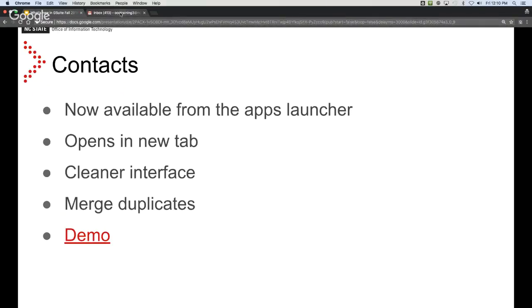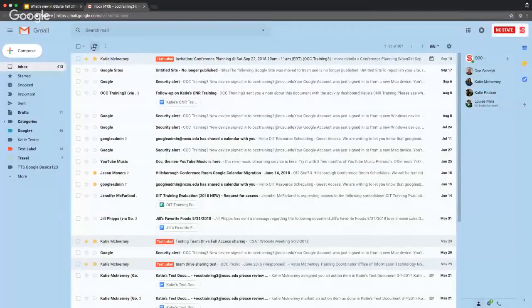So I do want to switch back over to Inbox to give you a preview of the new interface if you haven't seen it already. This is a typical view that you might see. Now yours might be set up a little bit differently based on the settings that you've selected, but honestly, it's very similar.